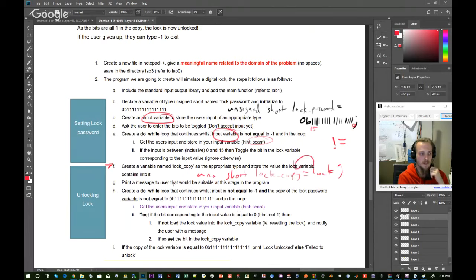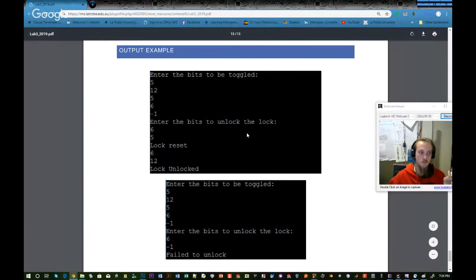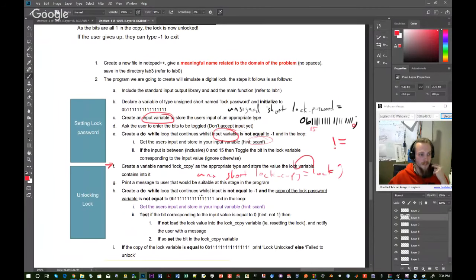Print a message to the user that would be suitable at this stage of the program. So at this stage of the program, what are we doing? We're unlocking the lock. Enter the bits to unlock the lock. And that would be a suitable message. Create a do-while loop that continues whilst the input is not equal to -1 and the copy of the lock password variable, so this is the copy version, so I've called that lock copy, is not equal to the unlock condition. Okay, remember we want to continue until all of them are 1. And when they're all 1, the lock clicks open and you can escape. Or you can get access to whatever you want to get access to.